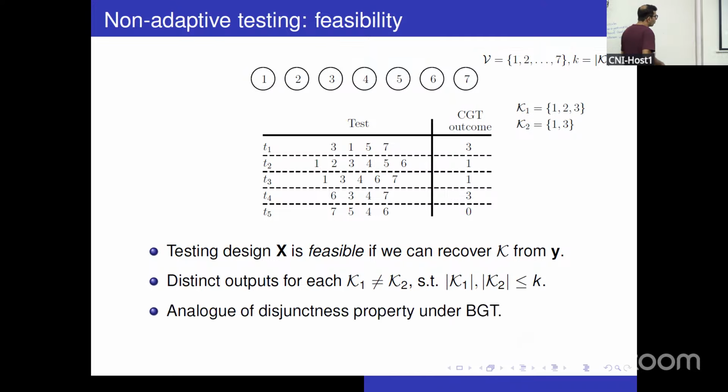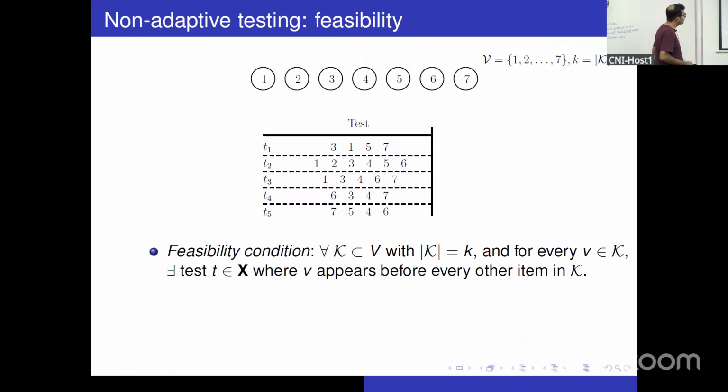So we want this analog of disjunctness, and it turns out that the right condition is exactly something like this. I don't want any defective items to be shadowed by other defectives. What this is saying is that if you take any potential defective set and you look at every vertex in that set, there should be at least one test where that vertex appears before any other item in that set. As long as that happens, you have a feasible testing design, and it will be able to recover any collection of defectives.